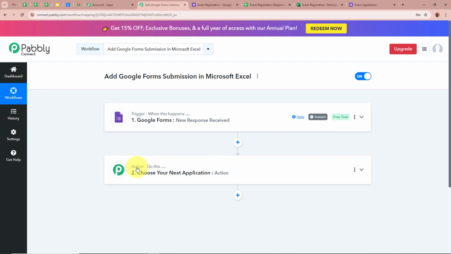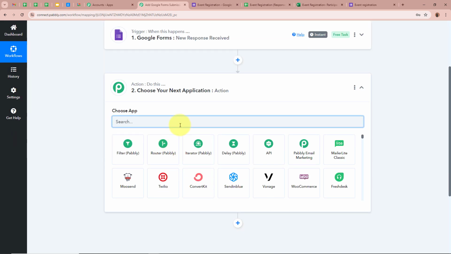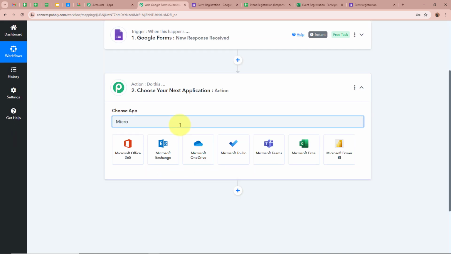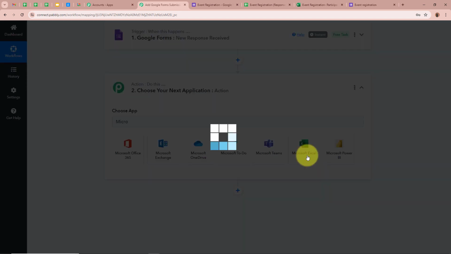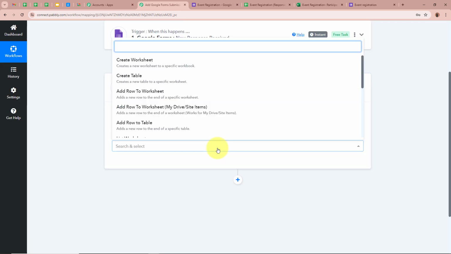After setting up the trigger step, we need to set up our action step, as our objective is that whenever a new form submission is done by any of my new participants with the help of Google Forms, automatically the data of that form submission should be transferred into my Microsoft Excel worksheet. So we're going to add another action step, and for the action, we are going to select Microsoft Excel. So I'm going to select my action application as Microsoft Excel, and for the action event, we're going to select add row to worksheet.